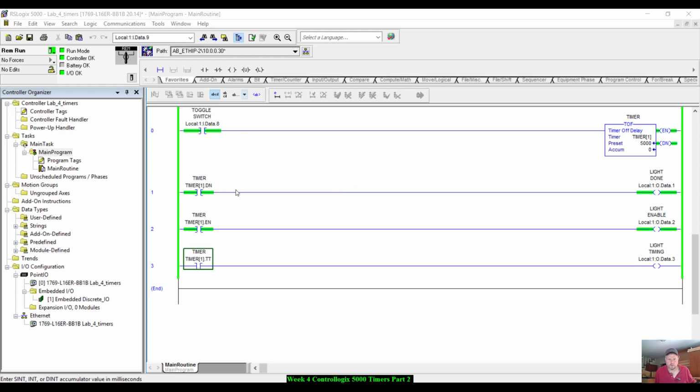Reset to 0. Done bit is on, enable bit is on as soon as I close that contact. Open the contact, we start timing. I drop out the enable bit and start the done bit and the timing bit. As soon as the accumulator value equals the preset value, all 3 bits are turned off.